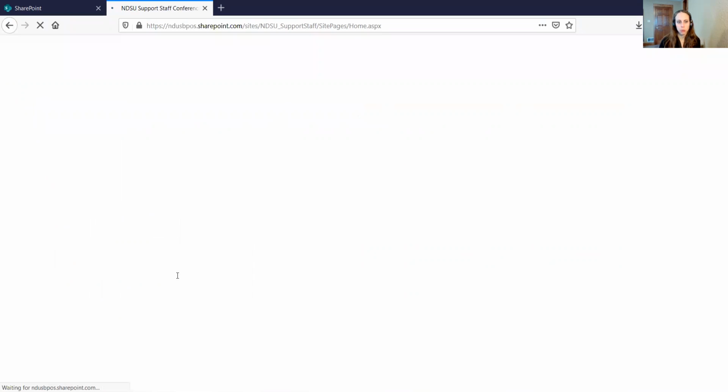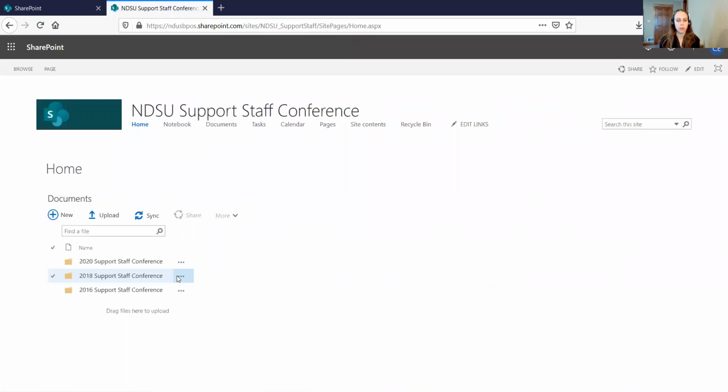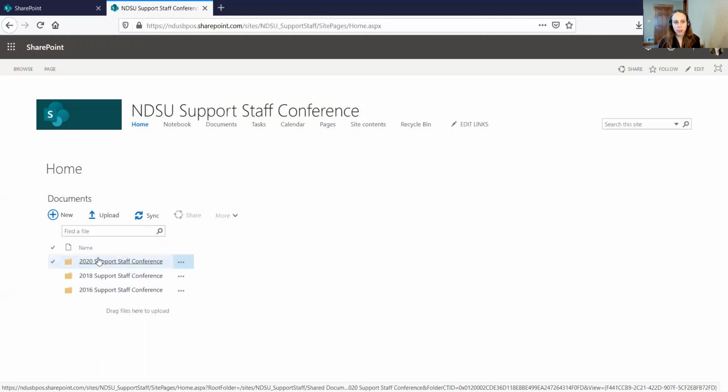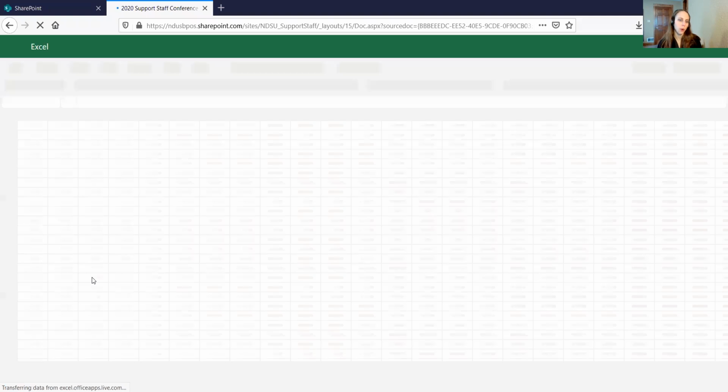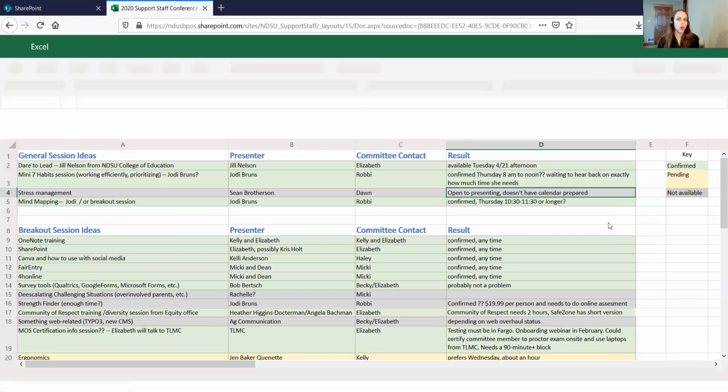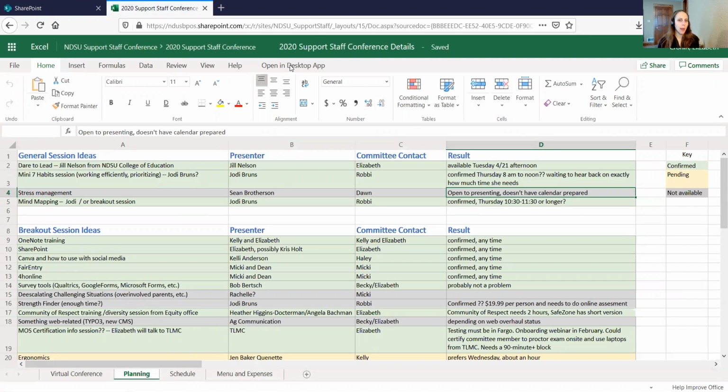But here, this probably looks pretty familiar to you if you've ever used OneDrive or even just the File Explorer on your computer. You'll see a folder structure. Inside each folder, I have different types of files, Word, Excel, PDFs. And it's pretty simple to access the files. You can view them right through SharePoint, or this will open in the web version of Excel, or I can open in the desktop app if I prefer to see it in my Excel.